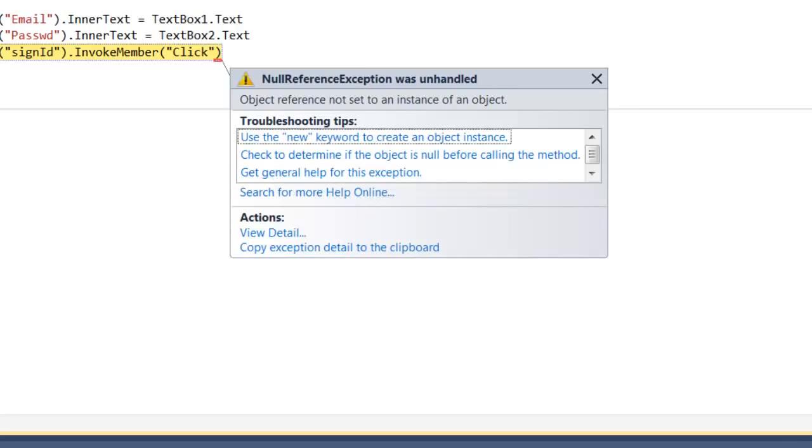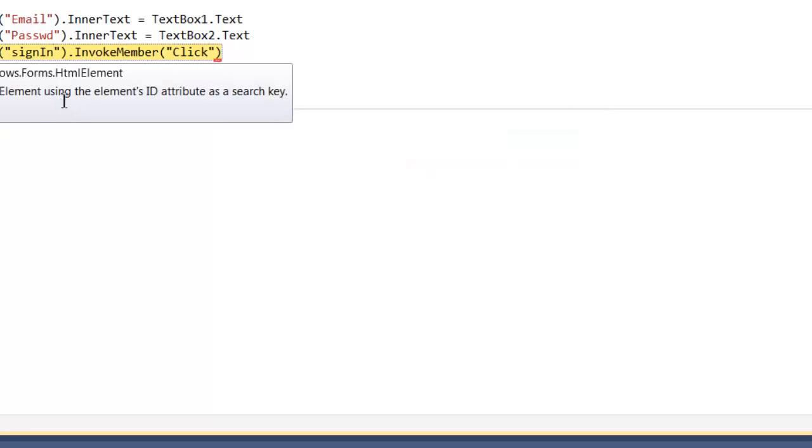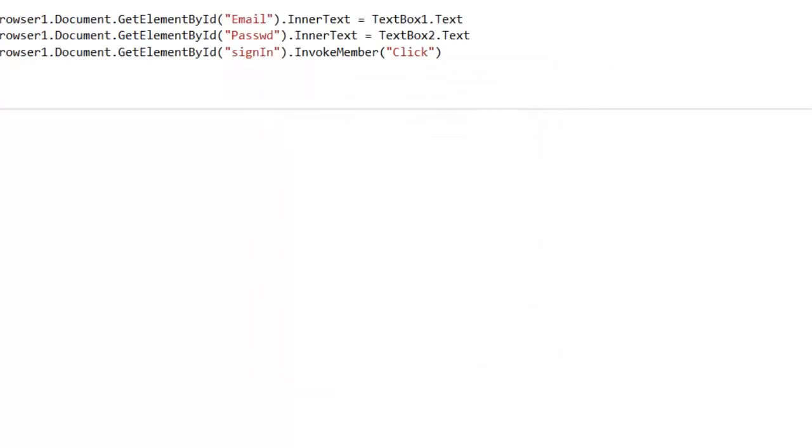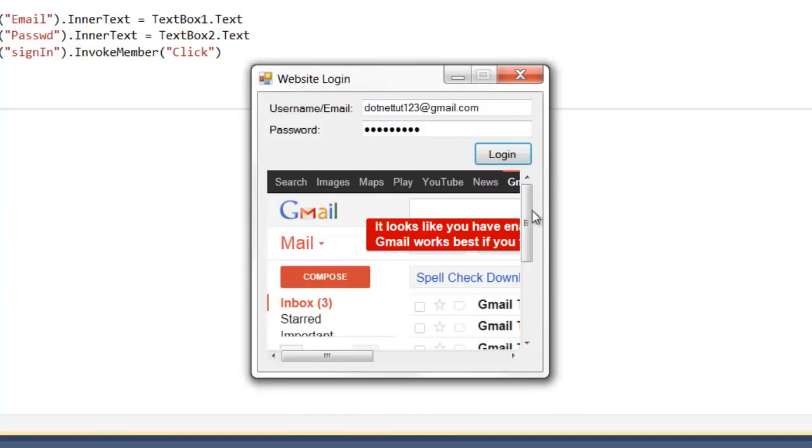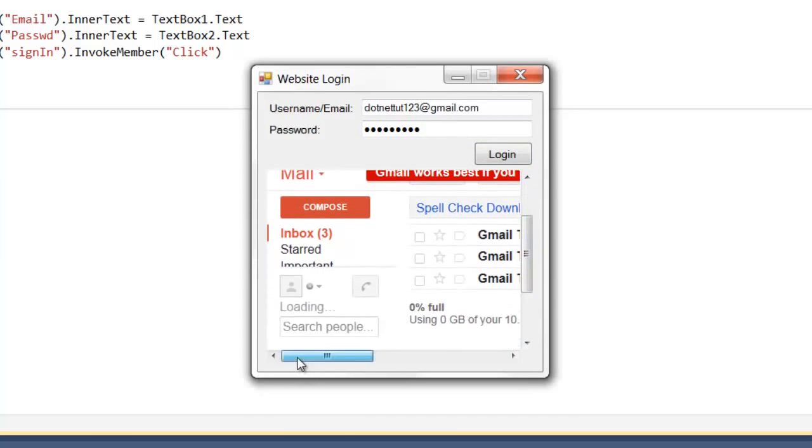Oh, so we have an error here. Oh, I put signIDs. It needs to be signIn. Alright, so let's try this again. Alright, so as you can see, it signed me right in.